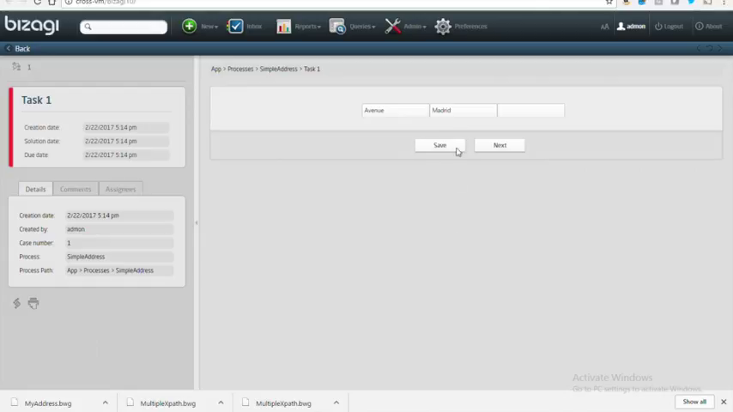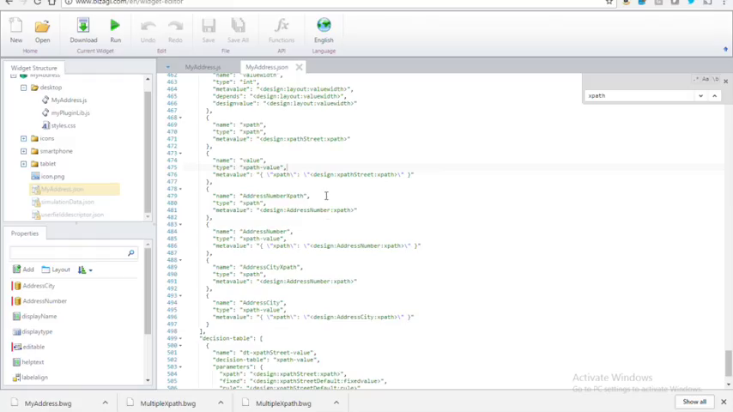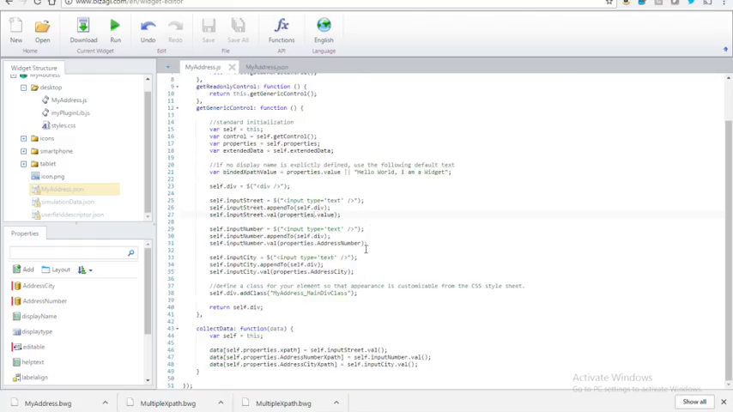Okay, so something wrong. This is storing, but it looks like we used the wrong values in the wrong place. So let me fix that one. Okay, so address number, address city. Okay, and in here we input the address number, address city, input city.